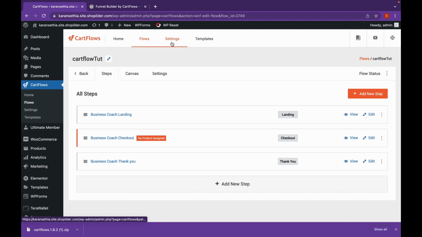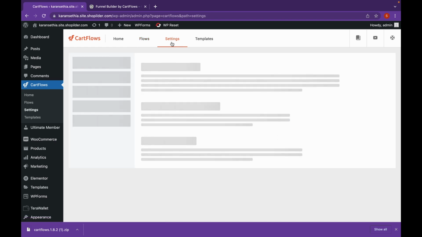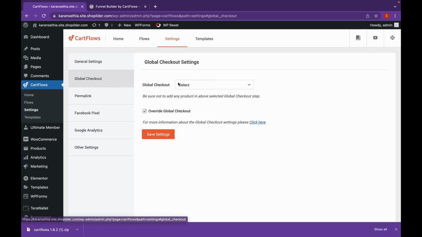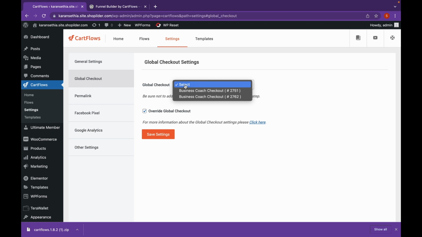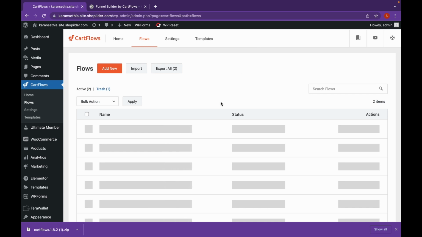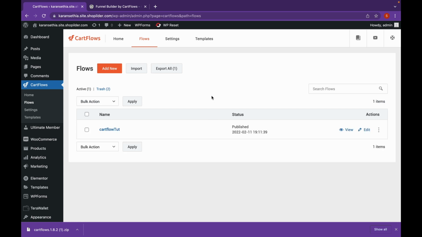Now head over to settings. Click on global checkout and select the downloaded template. Let's head back to flows. Now we're back on flows. Click on your cart flow.